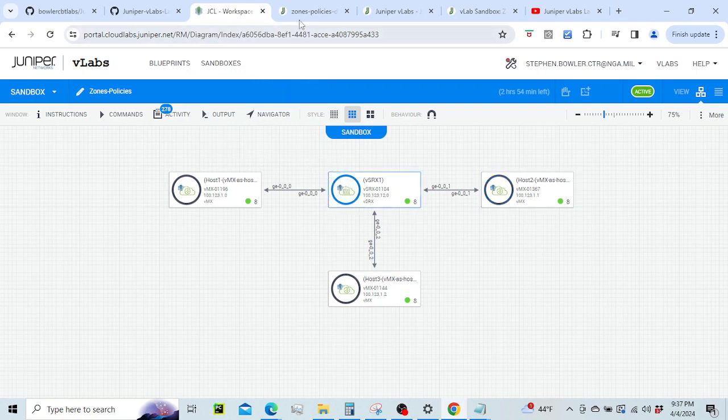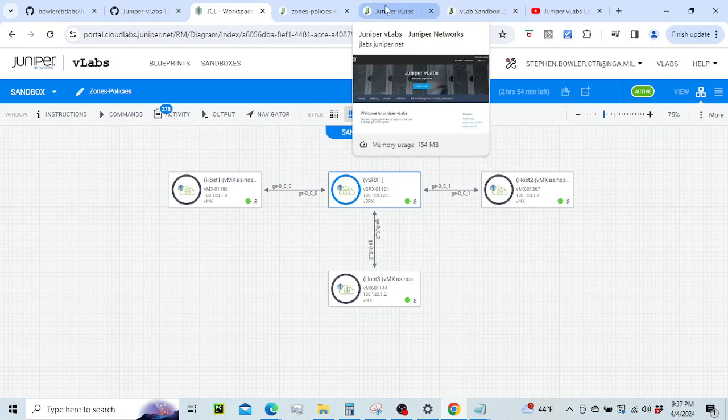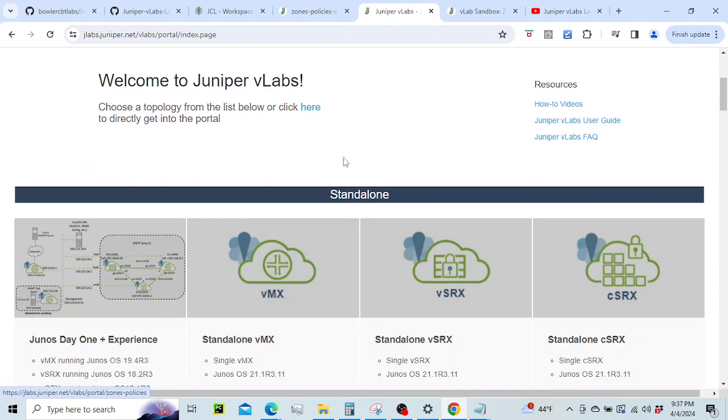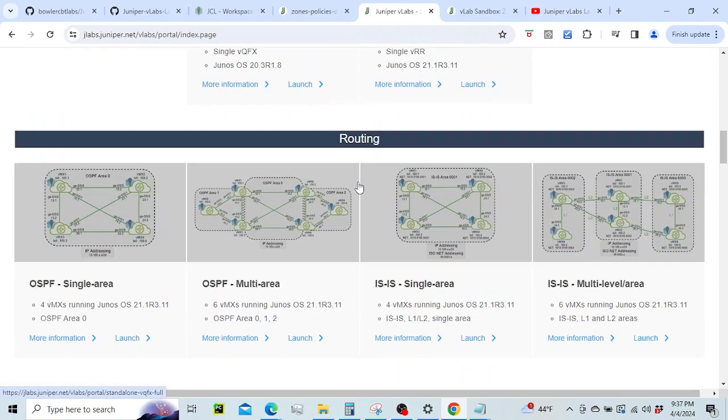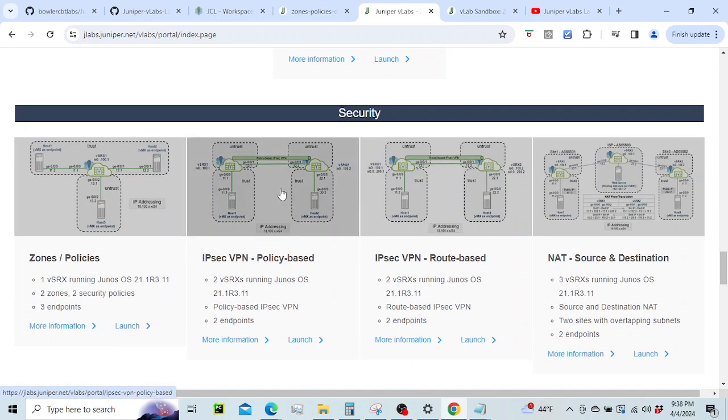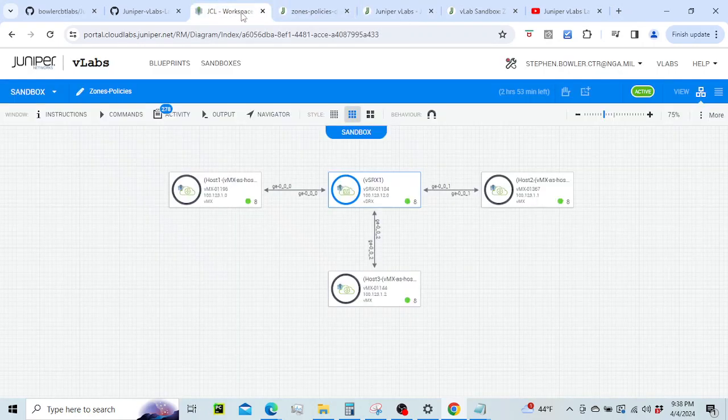If you're new to vLabs, we explain in Juniper vLabs lab number 1 how to gain access to the vLabs portal. Once you have access to the portal, if you scroll down to the security labs, you'll see the zones policy lab. We're going to go ahead and launch that. We've already launched that so that you don't have to wait. It takes about 10 to 15 minutes for the lab to start up.